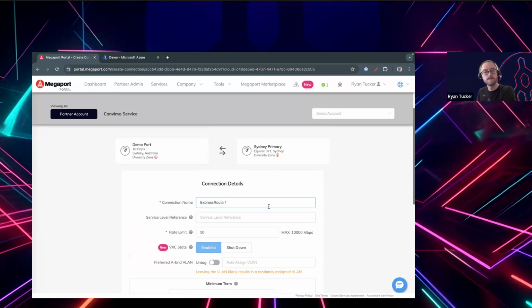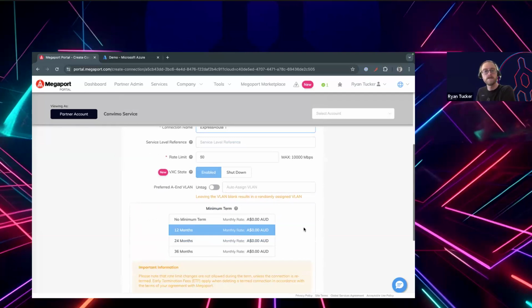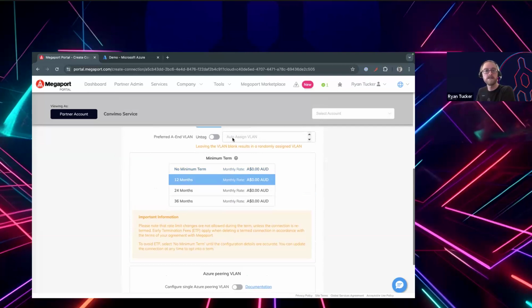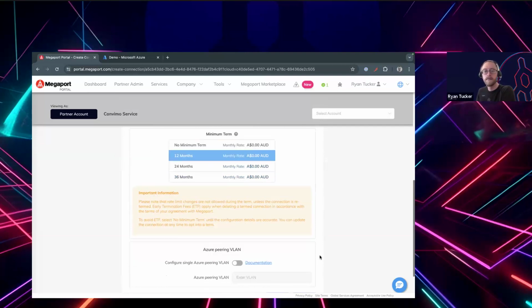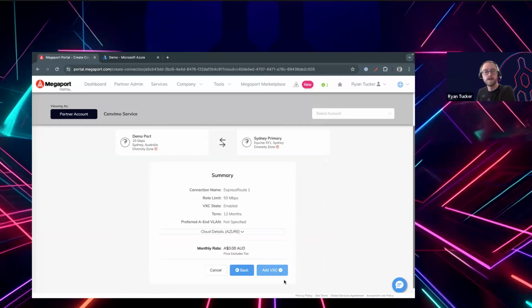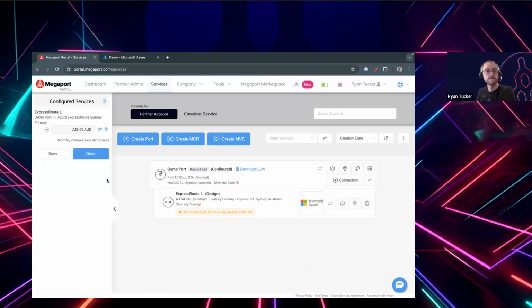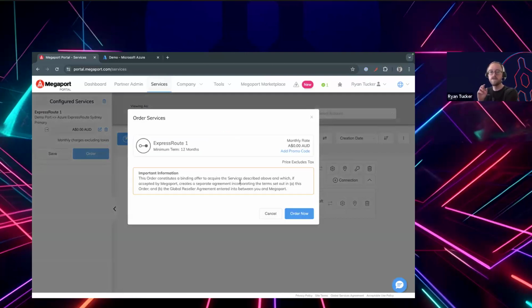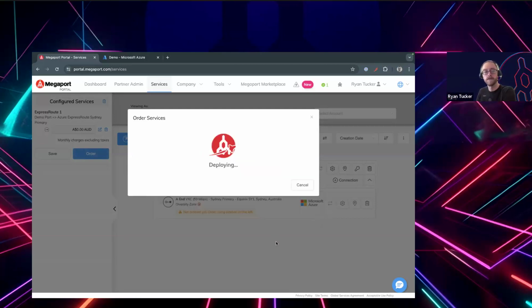So we'll give this a name, ExpressRoute 1, and we can auto assign a VLAN, or we can specify the VLAN that we want this delivered as there, and we'll go next, add VXC, and order. So this will validate the order, and then this will go and build that point-to-point layer 2 link from the port in your data center to the Microsoft on-ramp to the ExpressRoute circuit that you've just ordered. So we'll go order now.